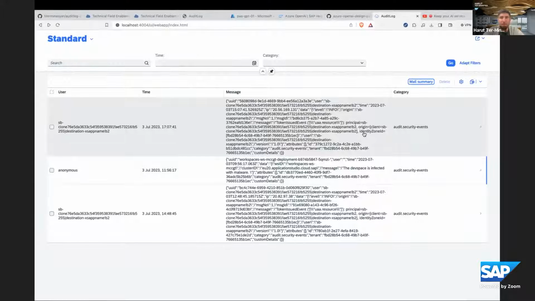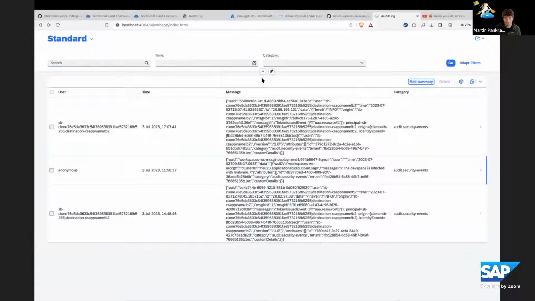Maybe Martin, if you can share your screen, we can see the mail summary from there. Yes. Bringing it up. This time clicking twice on share.